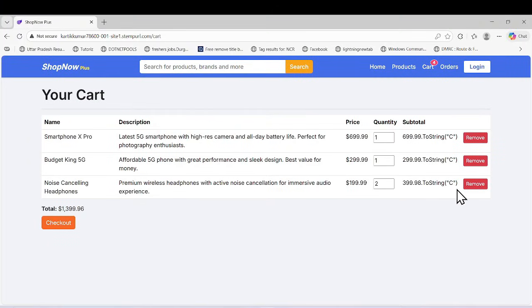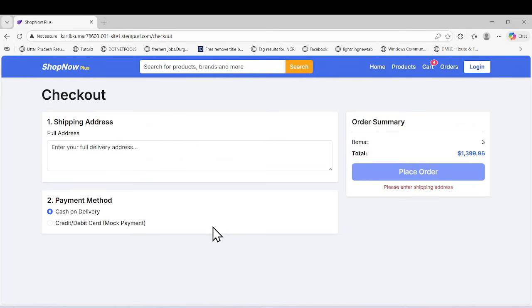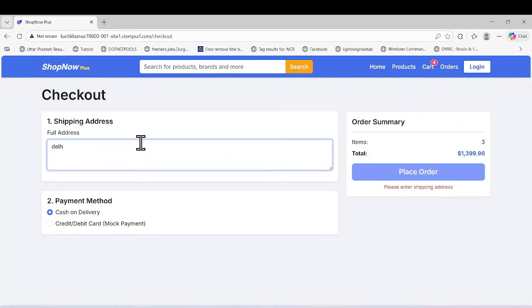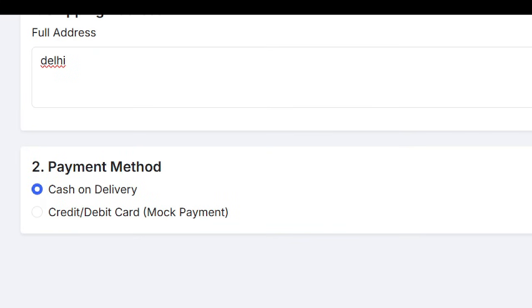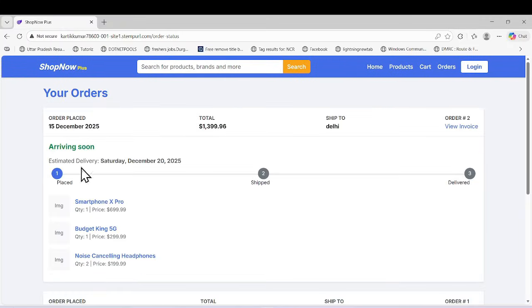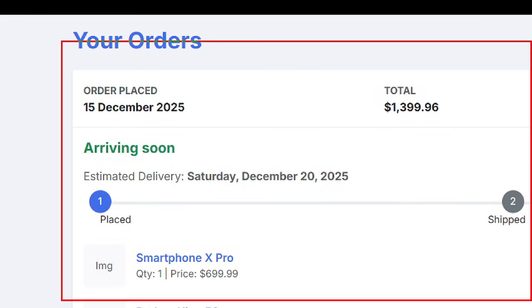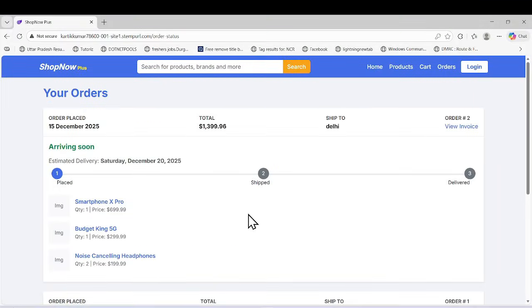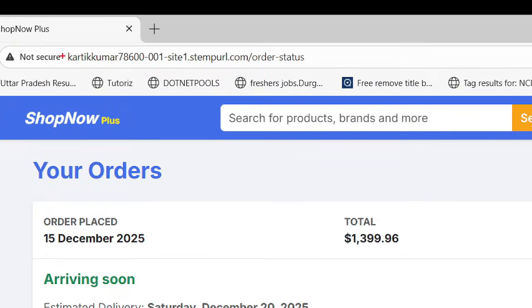And if I want to order, I can simply order, place an address, then choose the payment option, whatever payment system, and simply place the order. Once you get the order, I'm able to see my order is placed properly along with this tracking system. So everything here is actually hosted on my free hosting server.